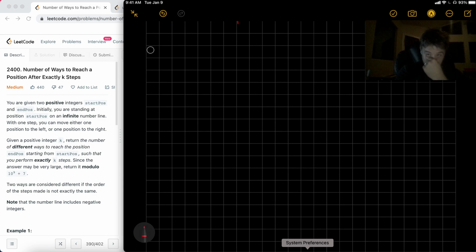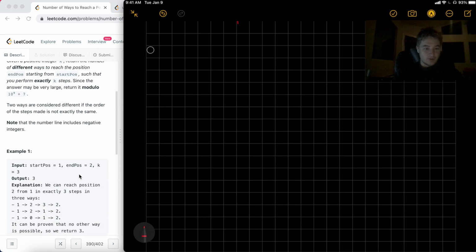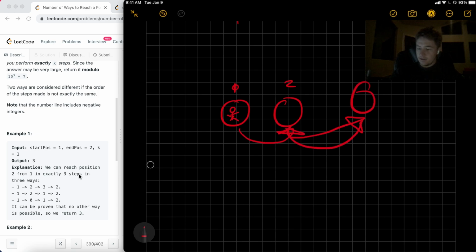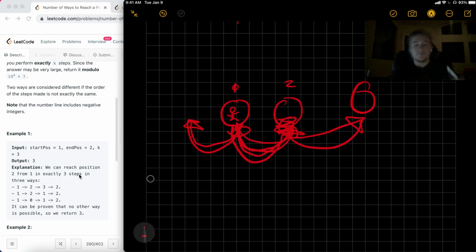Okay. So this feels very dynamic programming-y. So if you start at start position 0 and you want to get to end position 2, or you start at start position 1, you want to get to end position 2. So you start here. You could go forward and then back. You could go back and then forward in 3 steps. You could go forward, back, and then forward again. Okay, so there's 3 ways that you can do that.